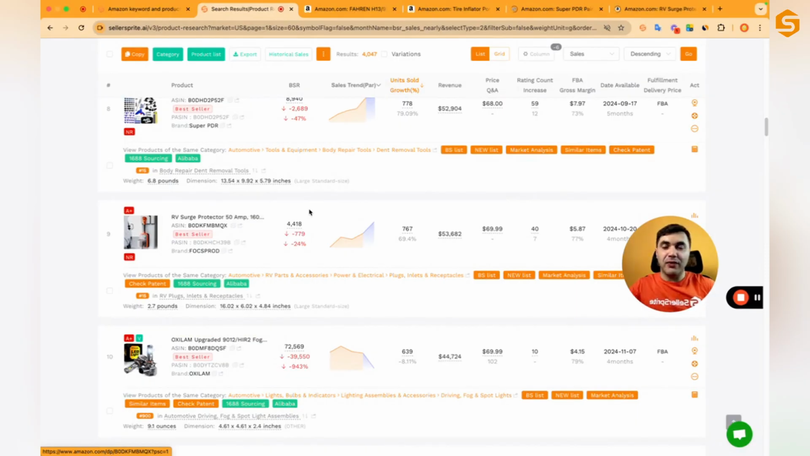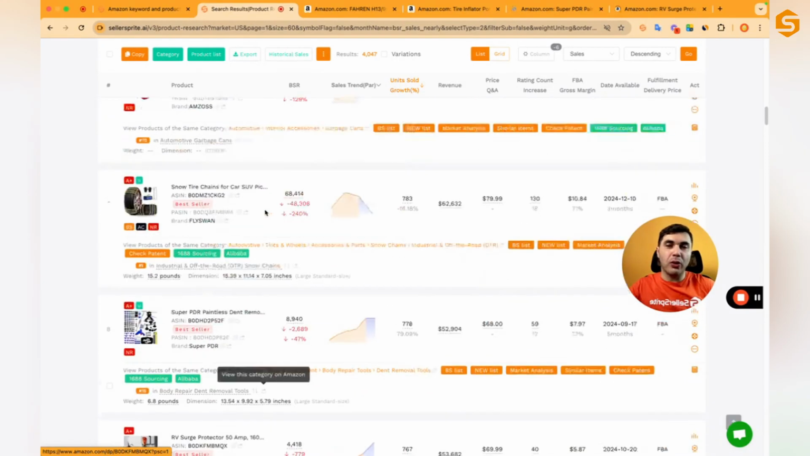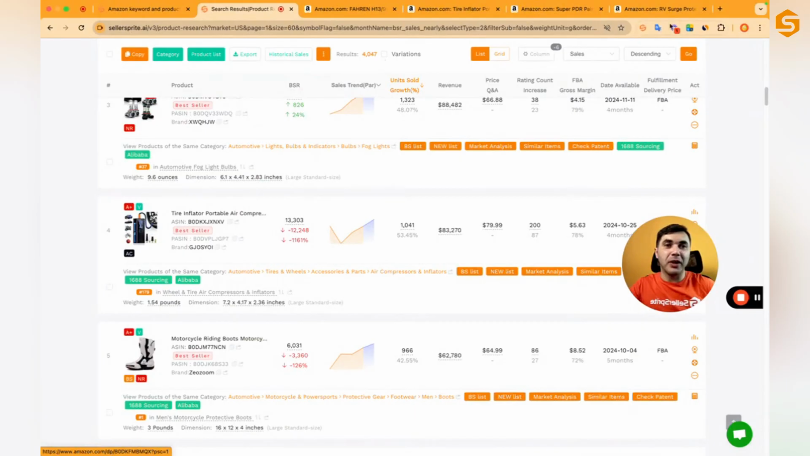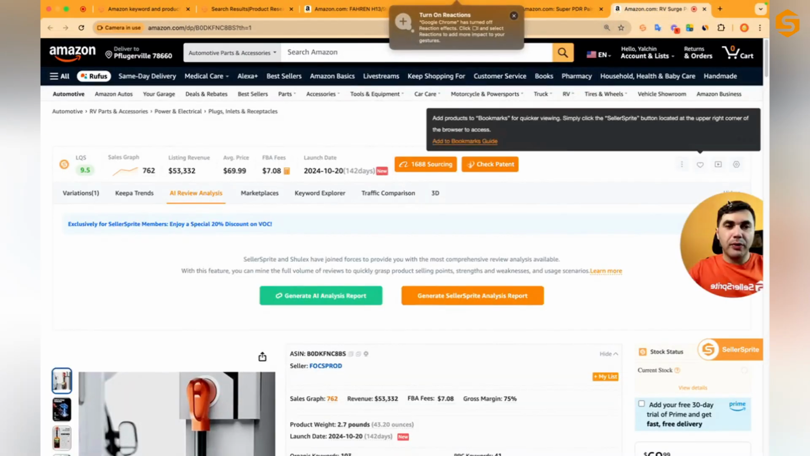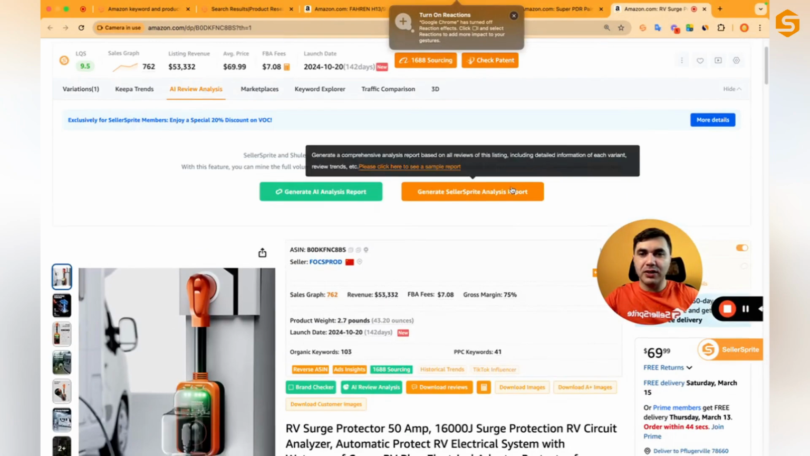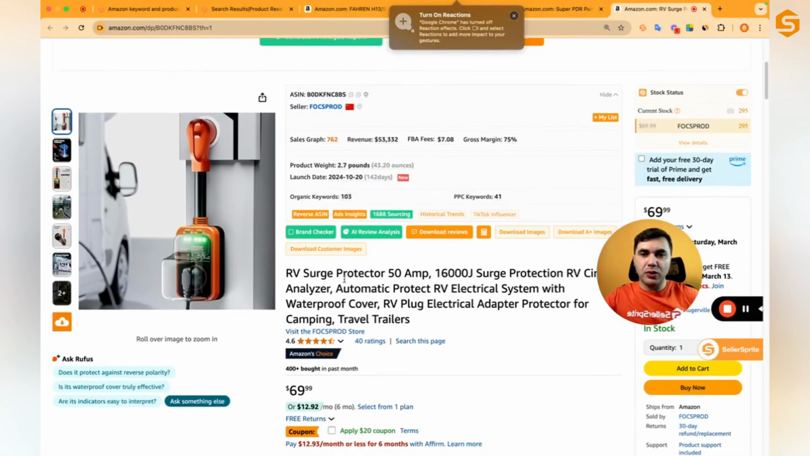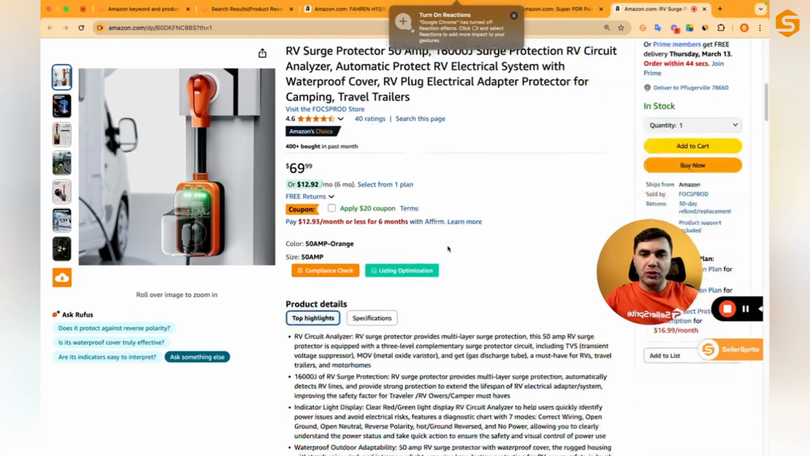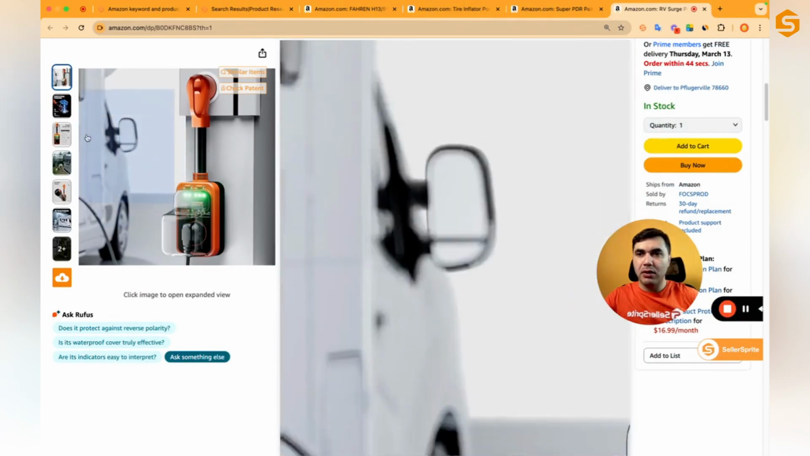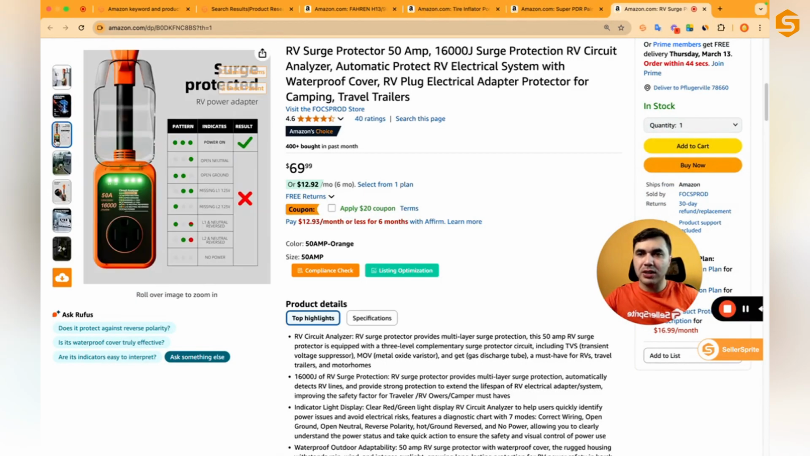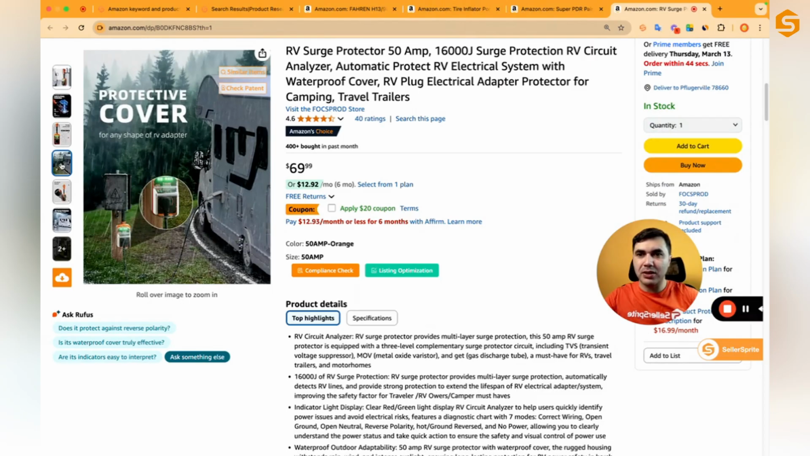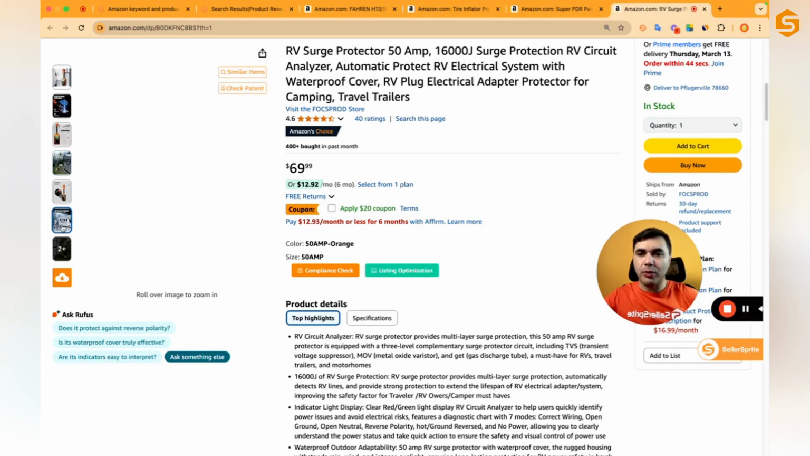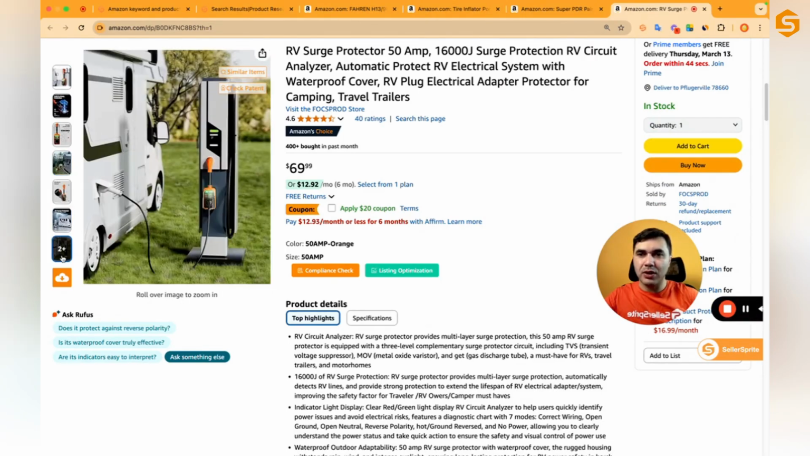I think it's enough. You need to go through all those 4,000 products, check one by one. But now we are going to analyze this one. Now, here we are in this category, RV Surge Protector. I'm not sure what the product is. It's kind of an electric product, but it doesn't matter. Yeah, maybe it's for protecting from the rain or something.